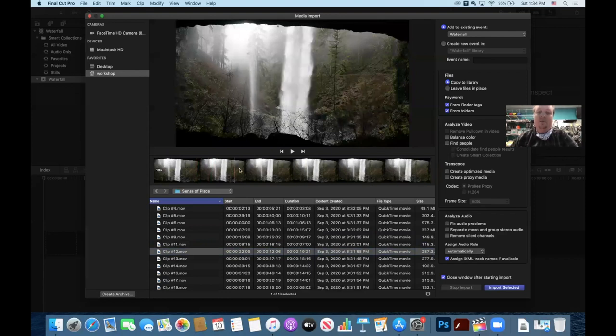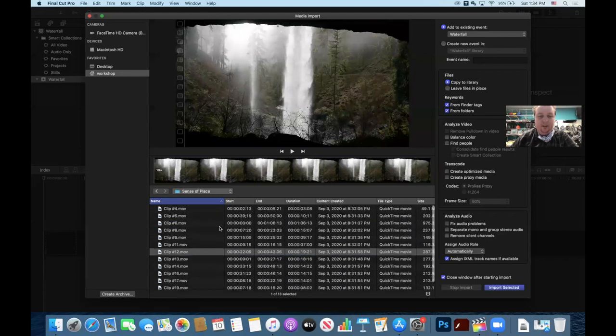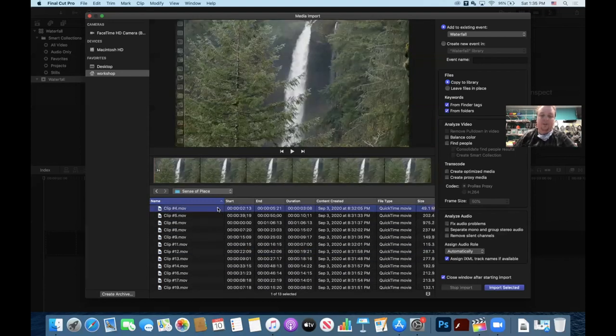And you can just scrub over looking for certain things. But we're going to try and get all of this stuff. So the way to do that, there's a couple ways. If you want to select multiple clips, you can hold down Command. I know you can't see me doing that, but if you hold down Command and click different clips, you can select more.